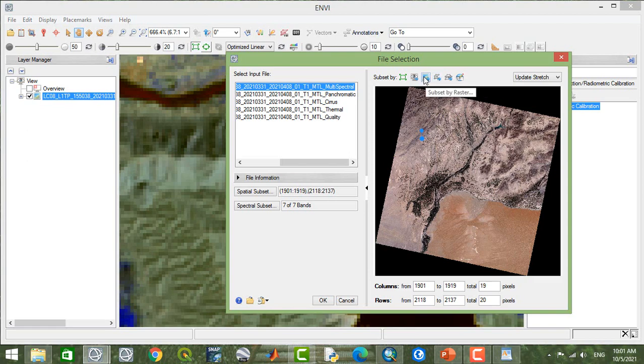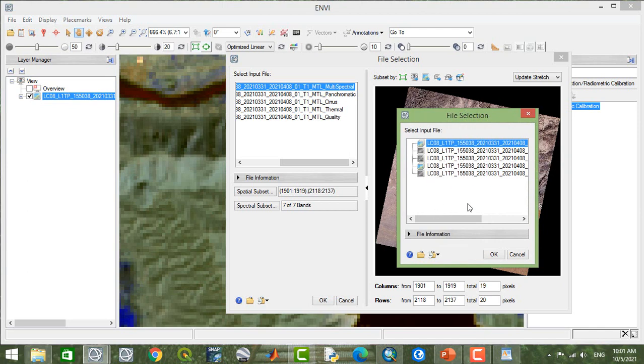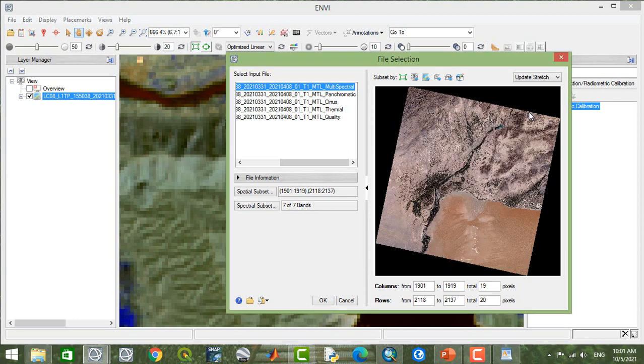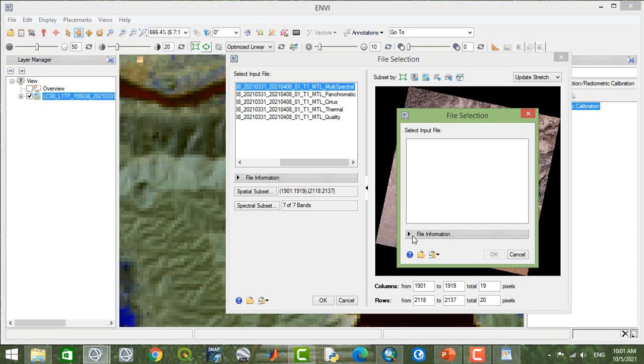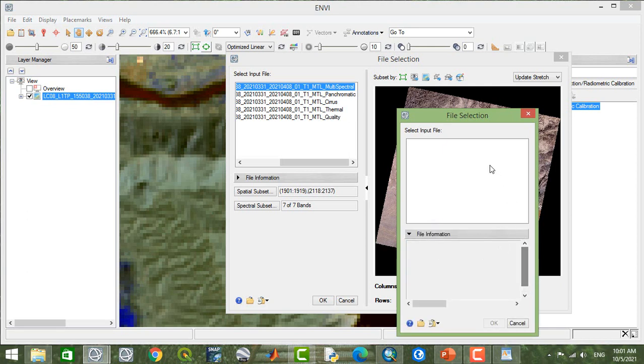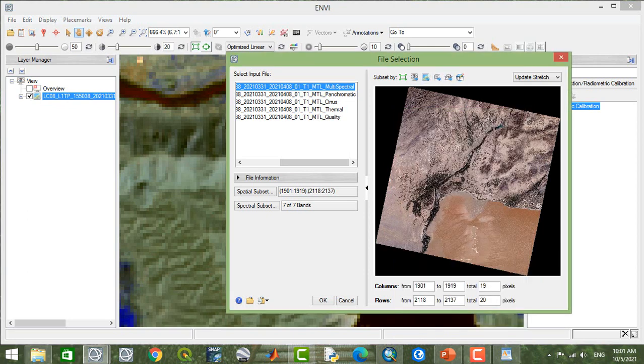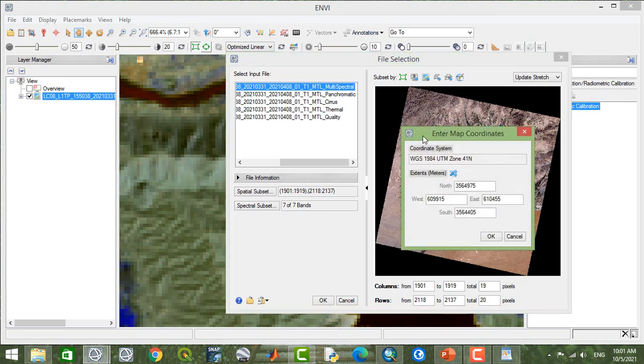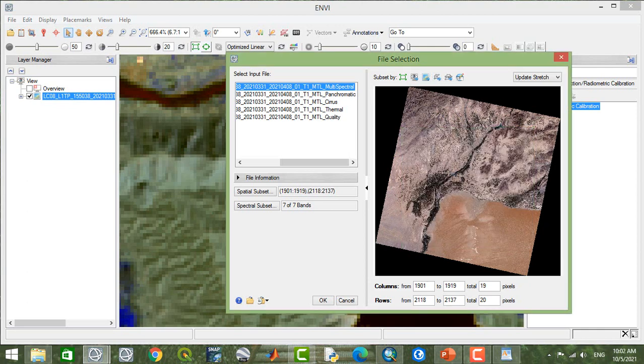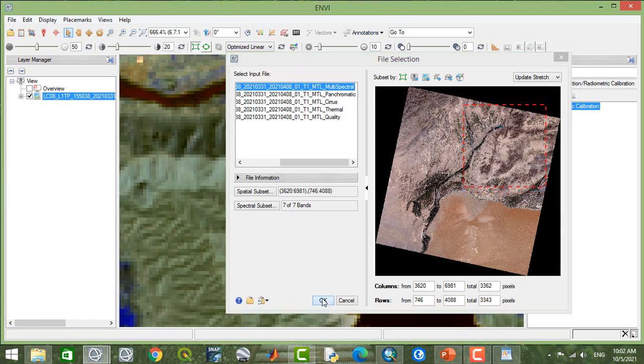Or you can use any image. If you want to use any image, your image must be opened in your software and you will be able to select from this list and you can subset by that. If you have a vector data, you can select by selecting here, and you can subset your data by that vector, or you have an ROI, or you must enter an extent for your subset, a coordinate system: north, west, south, and east. So for now, I'm going to subset my area just by drawing a rectangle here and select OK.